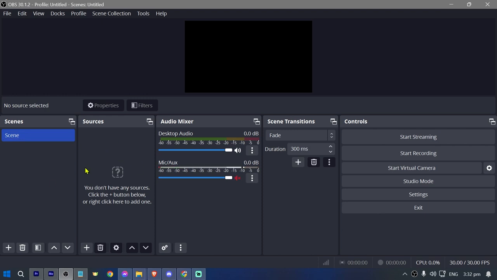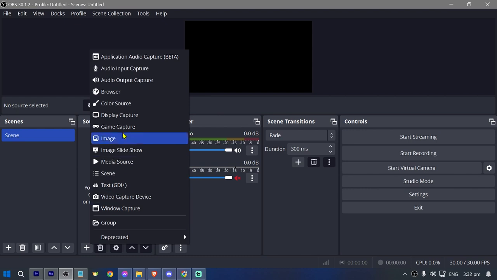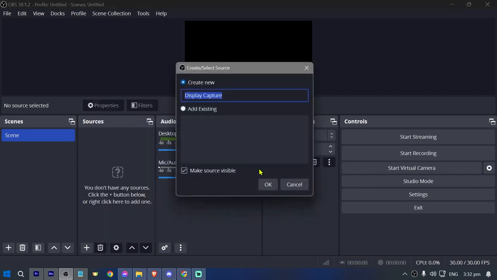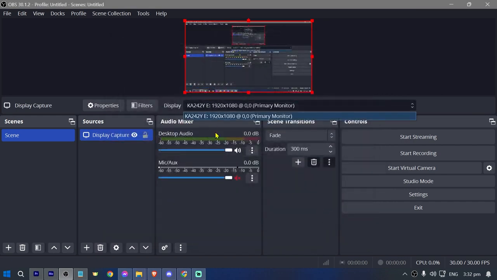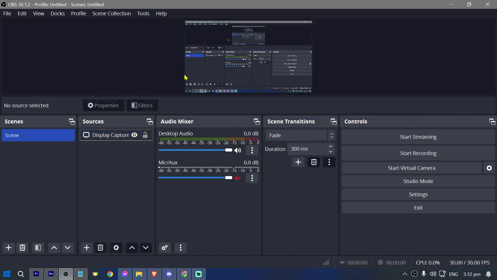First things first, here in the sources, we're going to click this one here, and then we're going to go ahead and add a display capture. So I'm going to choose this, click OK, click OK. So if you have a dual monitor, just go ahead and click this one here and select which monitor you are going to be recording at. Now, I'm going to choose this one, for example, and then the next thing that we are going to do is click the file, click settings.